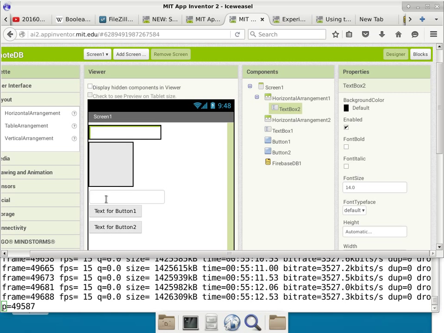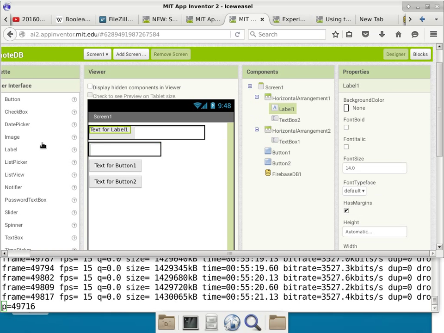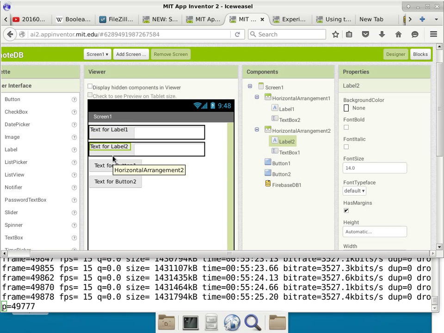A question for you. I was kind of working on my project, and I was having a hard time figuring out how to put things on there. I mean, is it best to always put it on a horizontal or vertical arrangement or canvas? Like, what is the best? It depends on what you're trying to do.